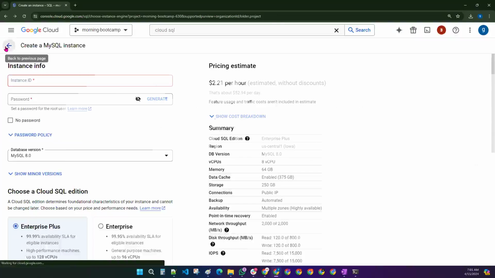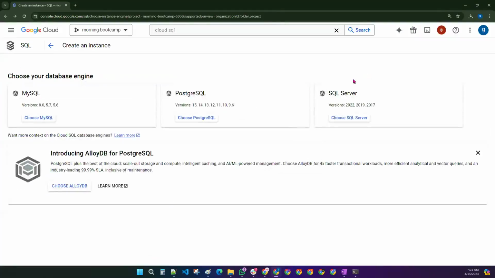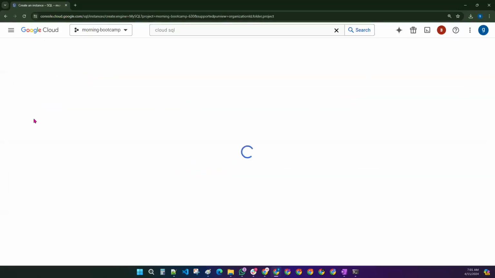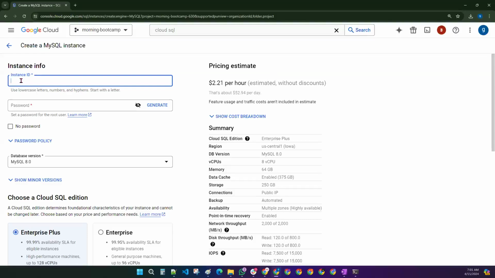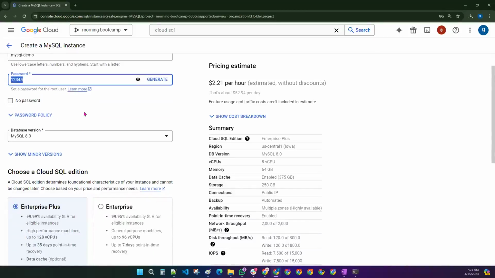Now, sir, okay, let me go back. If you wanted to work with any of the database engines, you can select one of your choice. I am going with MySQL. If I wanted to create a MySQL instance, guys, we first provide the instance ID. You can select anything, so I am selecting MySQL demo. The instance name is MySQL demo. I am providing the password. This is a very important password. Don't forget it, because this is the password for the root user. So 1 2 3 4 5 I have provided.